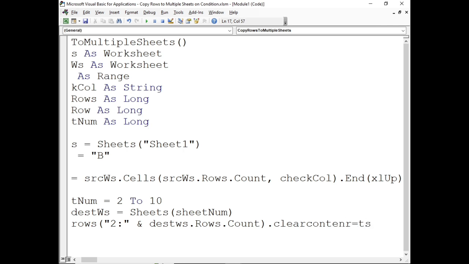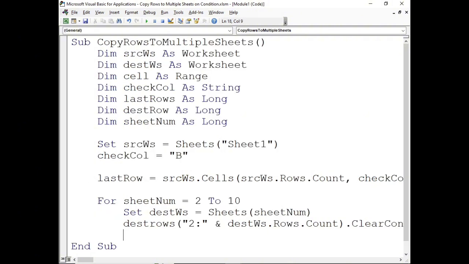wrong spelling. Alright, clear contents. Okay, that's good. And then I'm gonna start pasting at row number 2. So I'm gonna say this row equals number 2, enter.